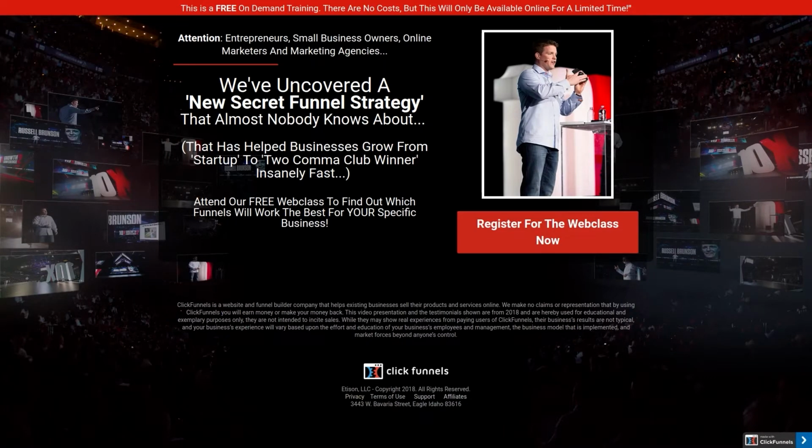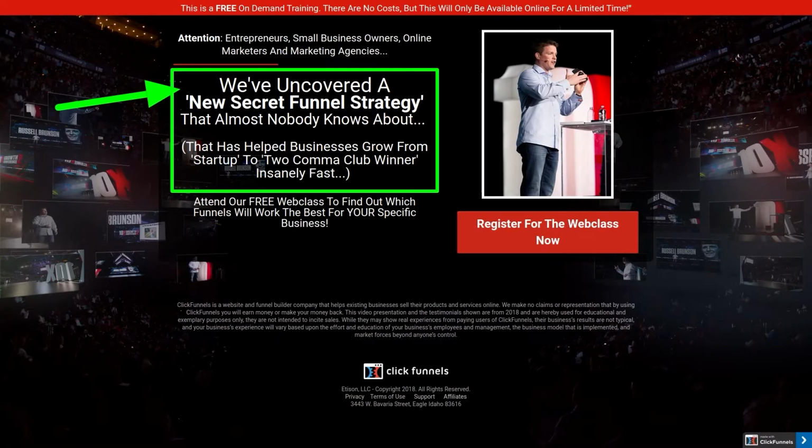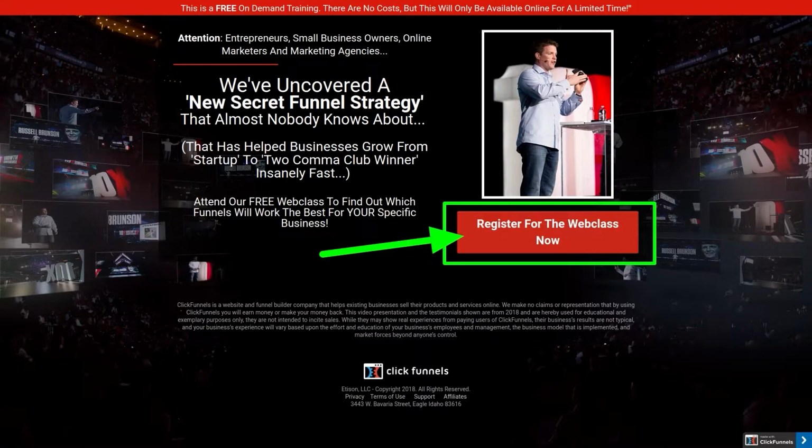And now the second example, the secret funnel strategy. Again, super simple, clear, and builds big curiosity. It's easy to see that it is for entrepreneurs, small businesses, and marketers. The curiosity building hook is: we've uncovered a new secret funnel strategy that almost nobody knows about that has helped businesses grow from startup to 2 Comma Club winners insanely fast. And it has a clear CTA, call to action, an outstanding button, register for the web class now.